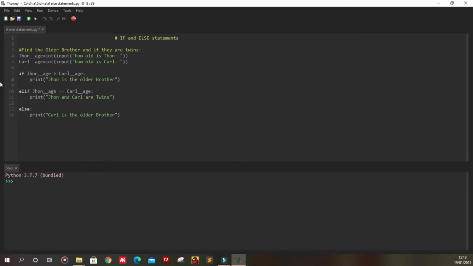This is Dhia from Dhia Coding, and today we're gonna learn if and else statements. So we're gonna run this game. I created a little game so we can learn faster and easier. Find the older brother and if they are twins. I named the two brothers, one John and the other one is Carl.